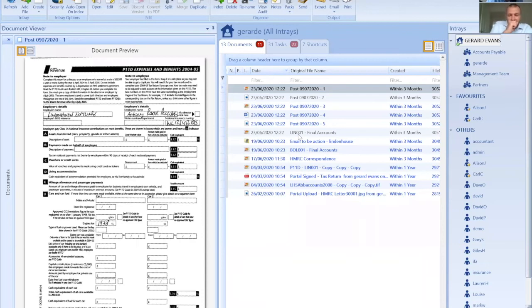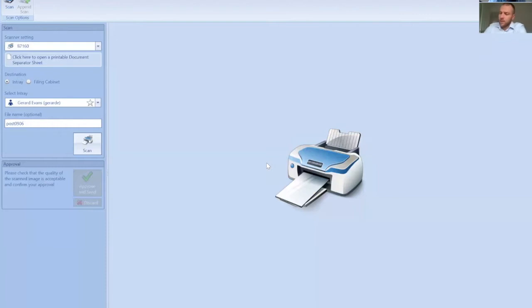Just quickly on that, Gerard, I've got a question on scanners from Adrian. Do you recommend a scanner? Does the scanner come with the software, and roughly what am I paying for a decent scanner?